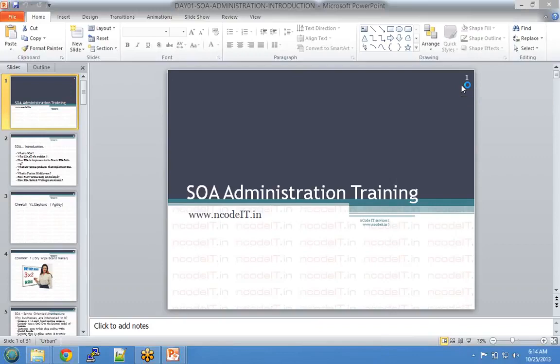We need SOA, and how did it become all of a sudden so popular? Everybody started talking about SOA. Then we will see how it is related to WebLogic, because the moment we say SOA administration, everybody starts to ask, do you know WebLogic? So we'll see how WebLogic is related to SOA. Then we slowly go into the components of SOA. What are the various components, how SOA helps businesses, and how SOA helps technology. And then we will get into the implementation parts.